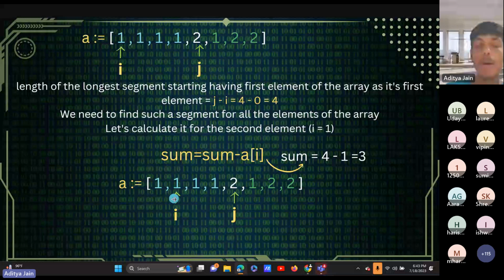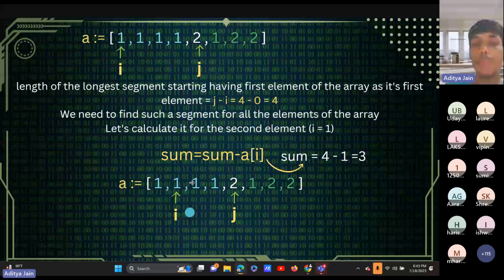Now, if you think about it, this is a segment which starts from the second element of this array A and has sum less than or equal to s. But it is not the longest segment starting from the second element of this array. So we might have to add the next element also into this segment. So we can start running the while loop of j from here only. We don't have to make j equal to 1 again.